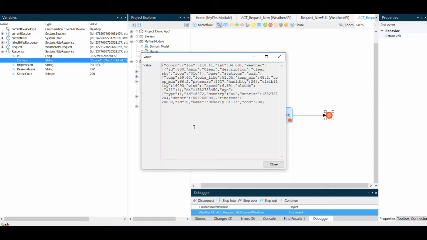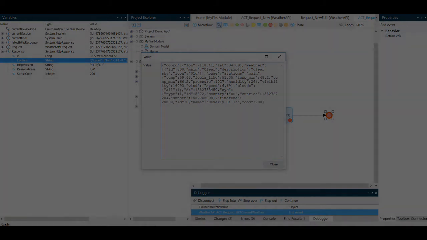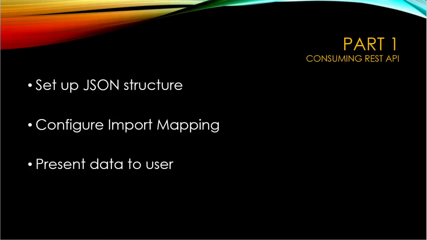So let's take this API to the next level. In the second half of this tutorial, we'll take that ugly, unformatted JSON string response and we'll use it to set up a JSON structure. And then we'll take that structure, we'll configure an import mapping with it, and that will really allow us to use the data we get back in the response, present it to the user in a meaningful, useful way. And Mendix makes this super easy to do. So let's hop right in and we'll take a look at how to do it.